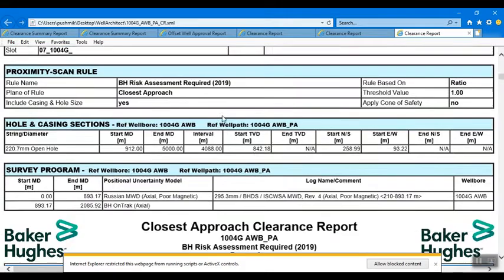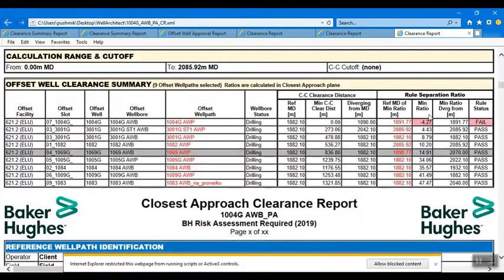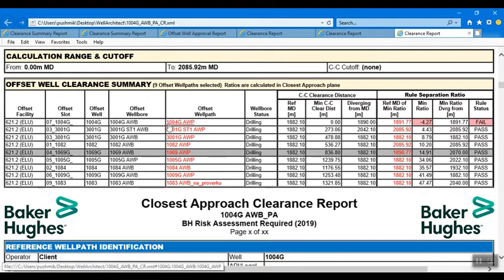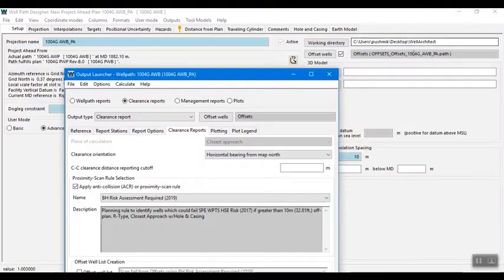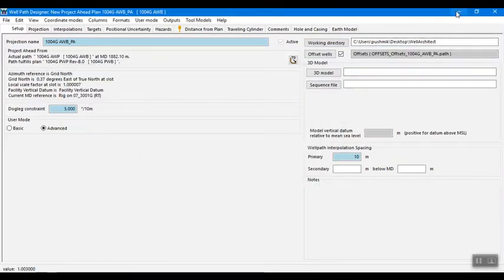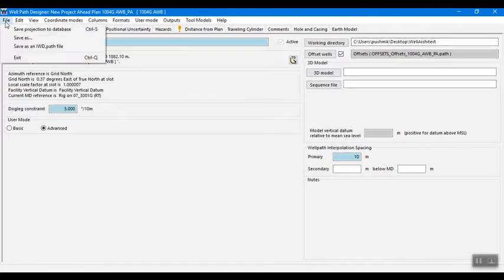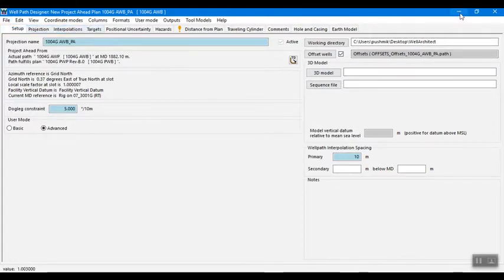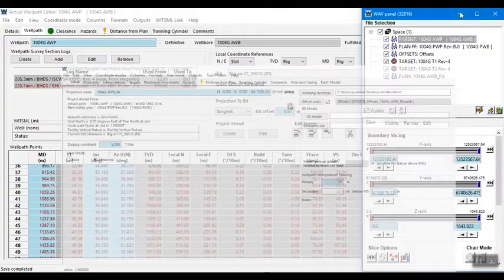So once the report is generated, I scroll down to the summary, and again I can see that only one well is failing, and that's exactly the well that I'm drilling. If it becomes a little bit annoying, we can just open the offset well list for this particular projection and remove our actual well path. So now I can save it to the database again, and I can follow this projection.